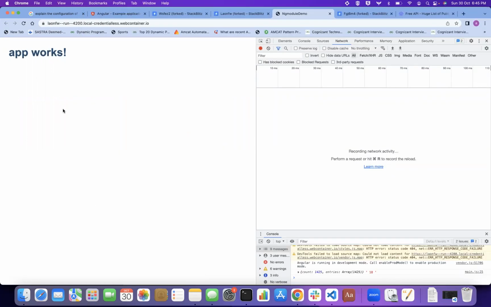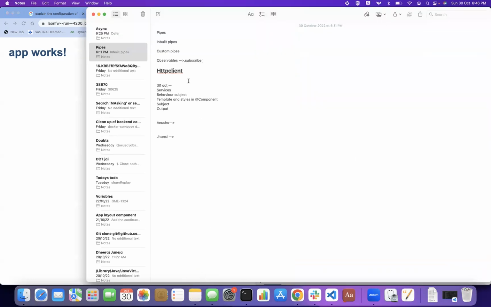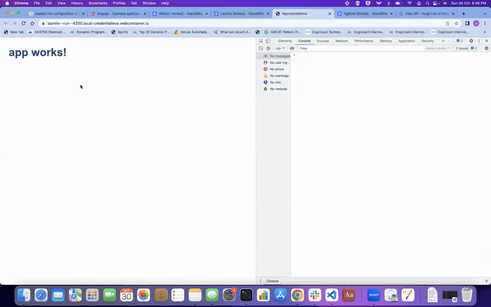Okay. What are pipes used for? Transforming the given data. How many types of pipes can be there? Two types. Inbuilt pipes and custom pipes. Example of inbuilt pipes? Uppercase, lowercase, date pipes. Okay. Yeah. How to create a custom pipe?